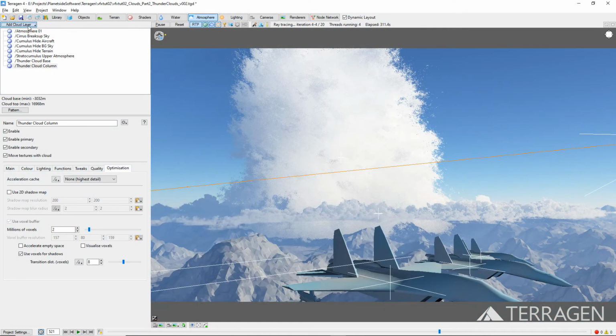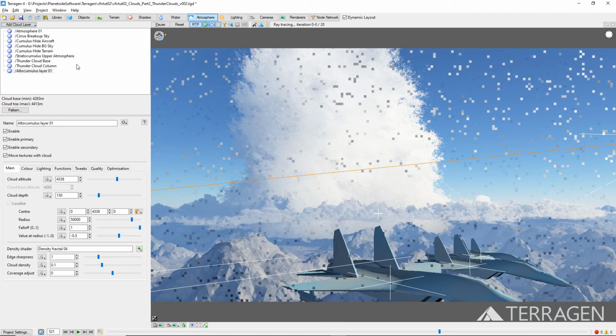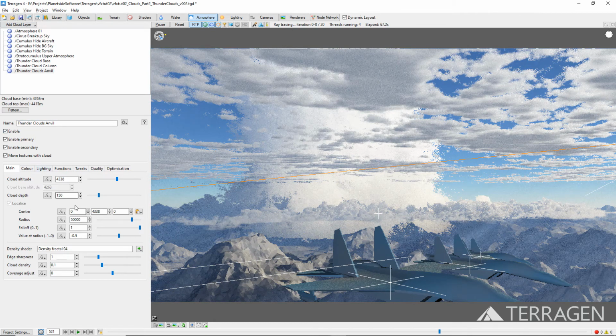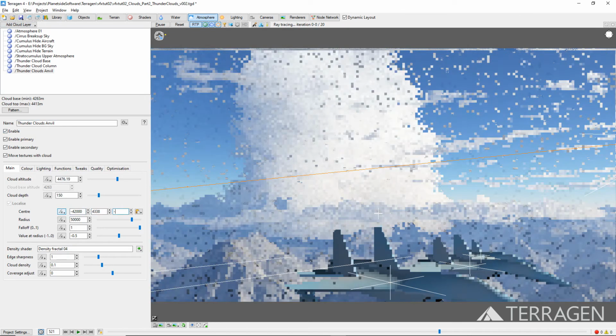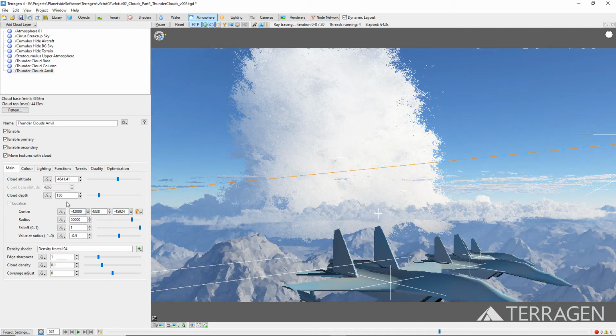To create this layer, add another mid-level generic cloud layer and rename it to Thunder Cloud's Anvil. Position the cloud in approximately the same place as the other two Thunder Cloud layers, but higher above the Thunder Cloud column layer by using the cloud altitude value.